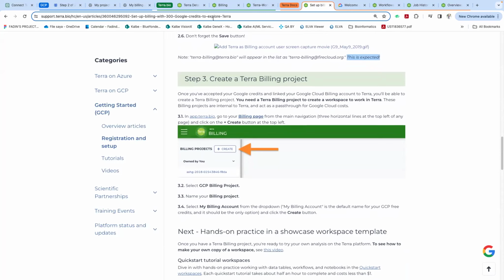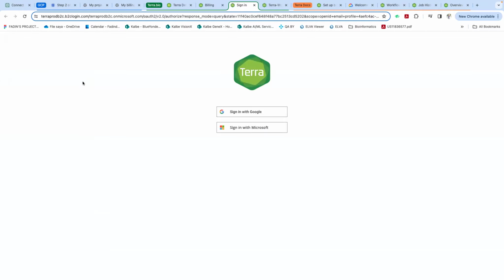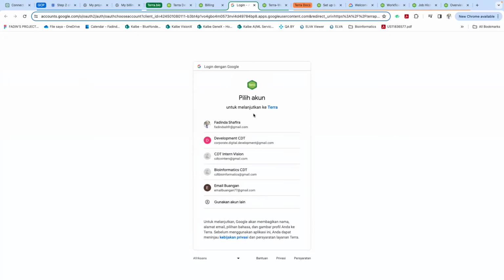After that, you can create a Terra billing project in Terra. You can click create, and there will be 2 options. You can choose an Azure billing project if you guys have already subscribed to Microsoft Azure, or you can use a GCP billing project, which we will use for today. And you have to sign in with Google with the same account that you used to get the $300 USD Google credit.